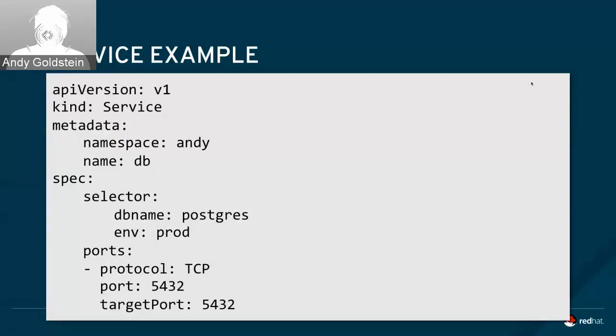pod. And in addition to specifying a selector, you specify at least one port, and this makes sure that the service is listening on port 5432, and it is targeting port 5432 inside of the containers or inside of the pods that it's sitting in front of.